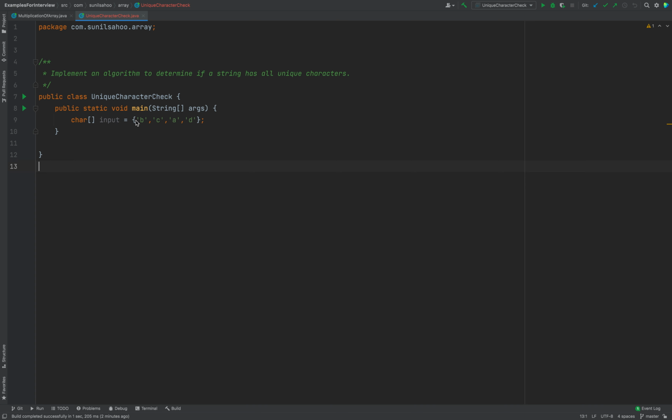Let's consider the input string as BCAD. For simplicity, we have taken the input as a character array. If this array contains BCAD, all the characters are unique, because B exists in this array only once, C exists only once, A also exists once, and D also exists once. That means in this case it should return true, otherwise it should return false.